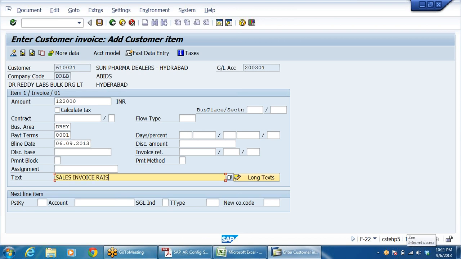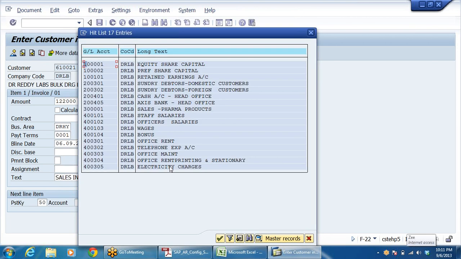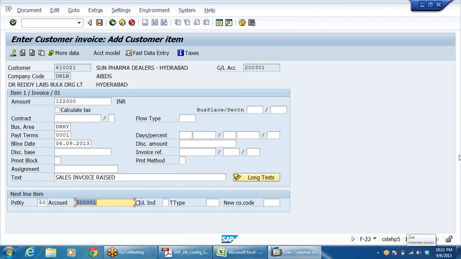Sales invoice raised. Now the first line item is going to be the invoice, this is debit, customer debit. The second line item should be sales, customer account debit to sales. Sales is a GL account, so that's why here we have to use 40 debit, 50 credit. So credit 50, and the sales account is 3 lakhs 1, sales pharma products. Press enter.